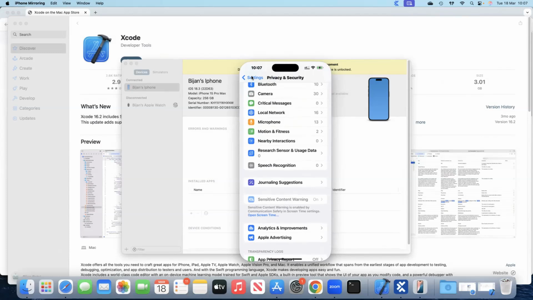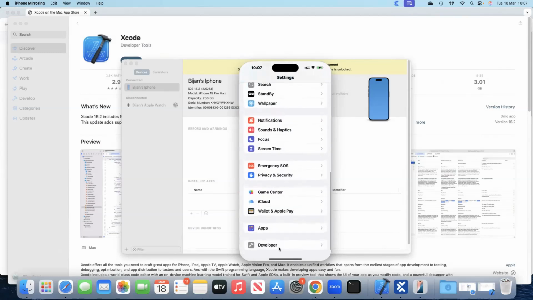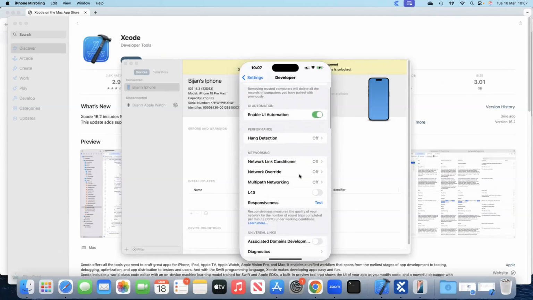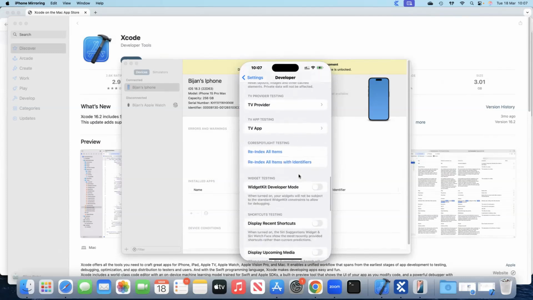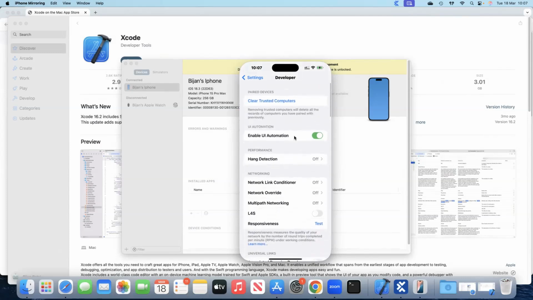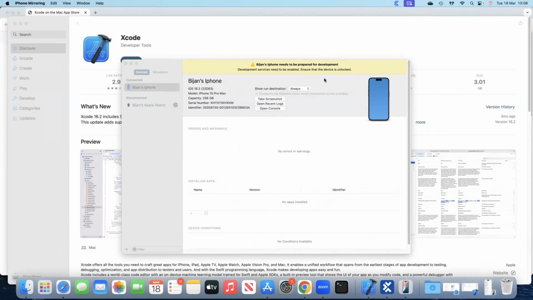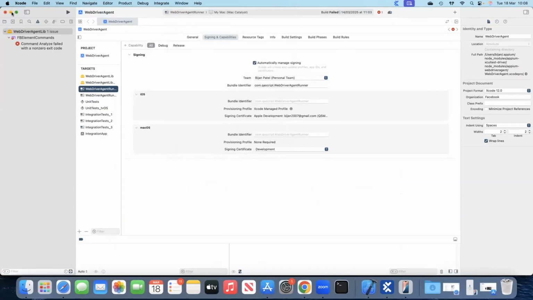Once you have turned on Developer Mode in Privacy and Security, you will get this Developer option under your Settings. From here, we need to enable UI Automation so that we can run our automation on the device for the different iOS apps which we are trying to automate. So that's the device-level settings which we need to perform. And then Xcode needs to configure this iOS device so that it's ready to be used for automation.